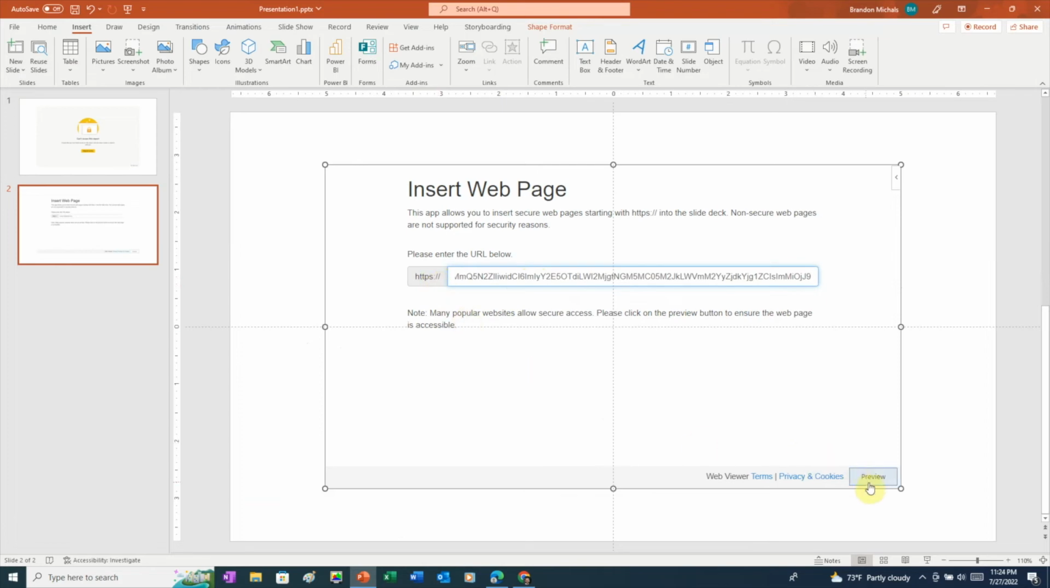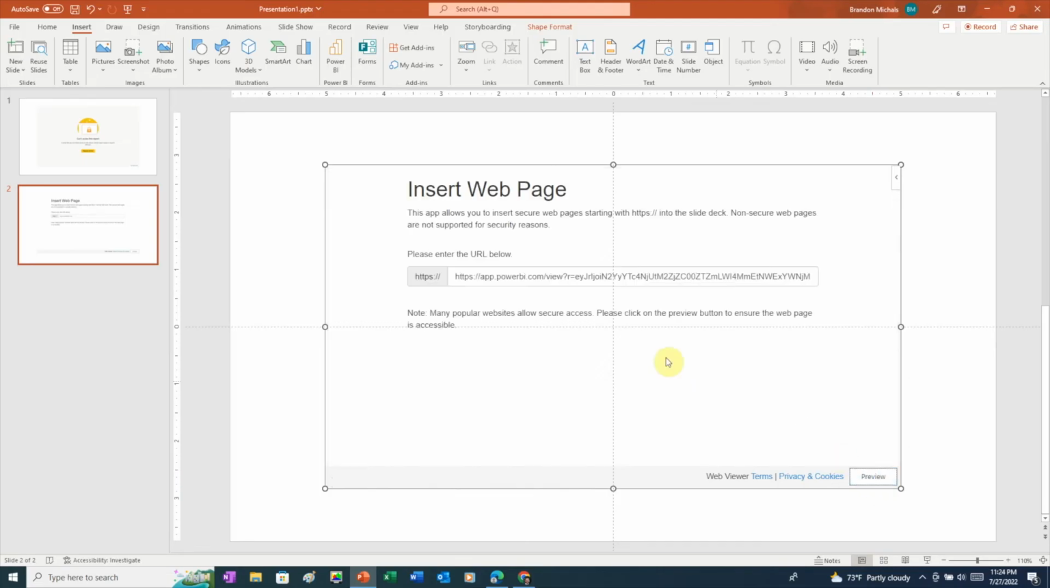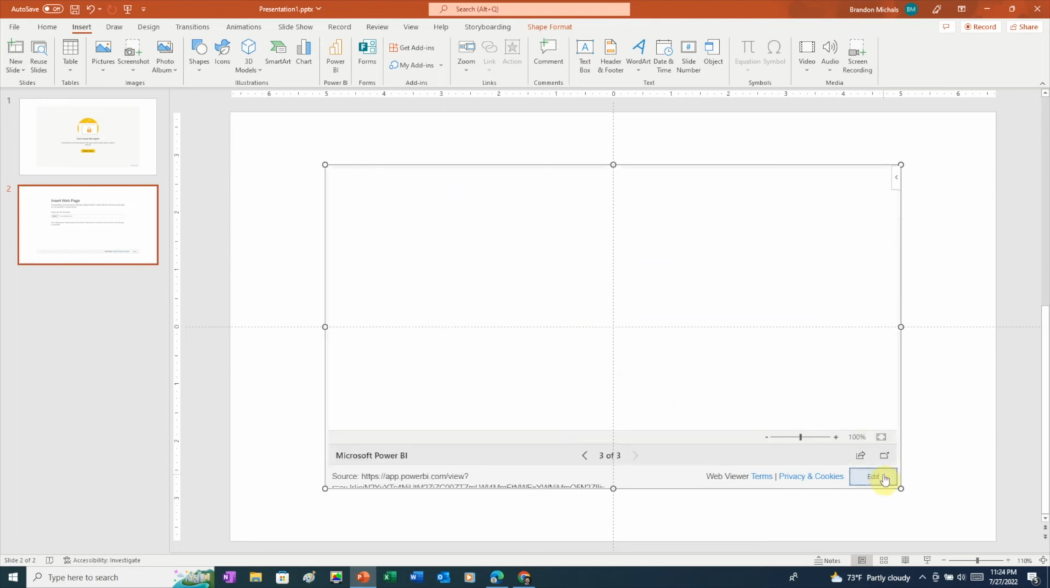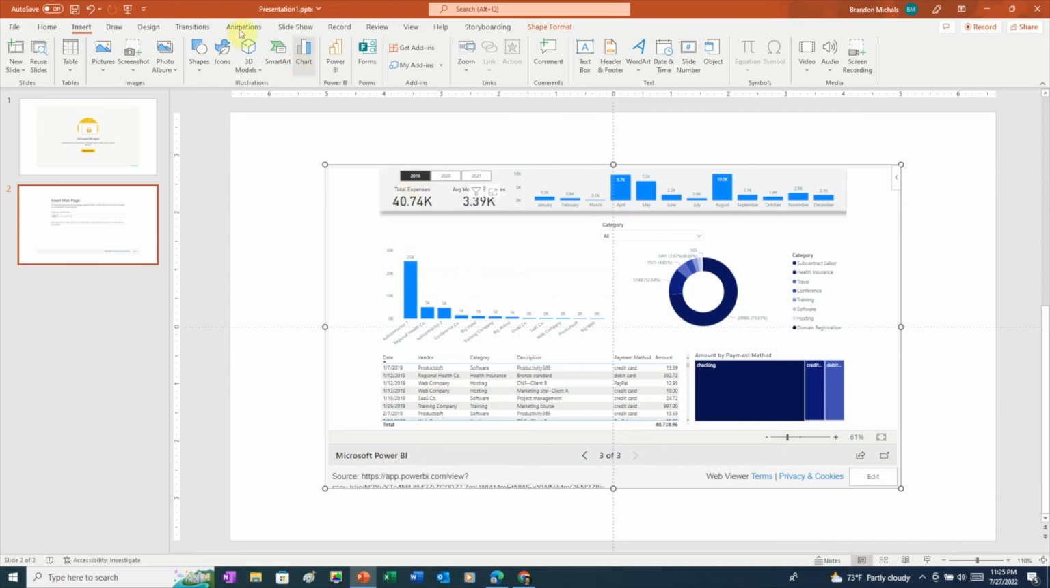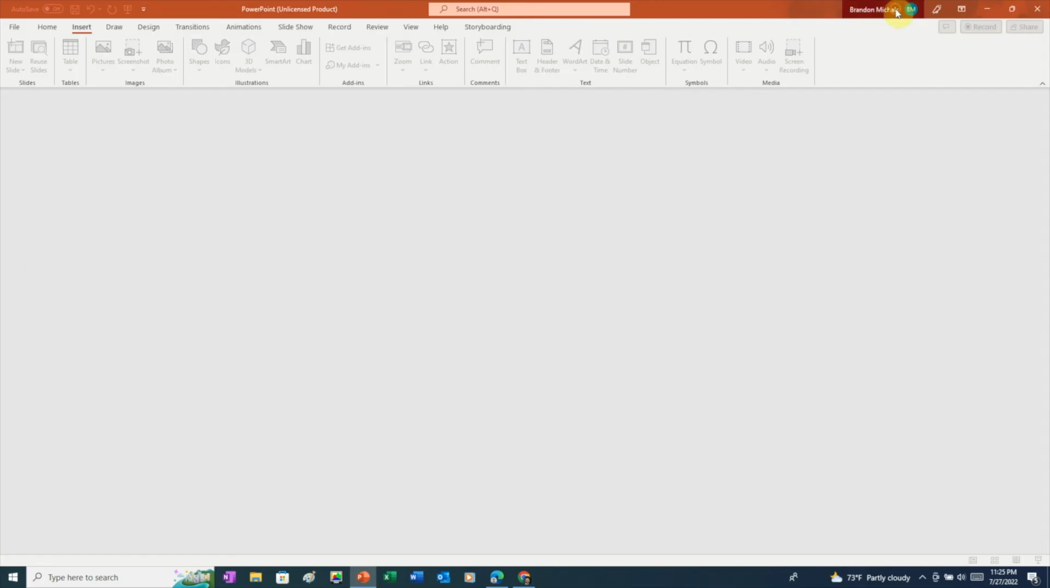If you click the preview button, nothing will happen. That's because you need to remove the HTTPS from the beginning of the URL. Once you've done that, click the preview button, and your Power BI report now appears in your PowerPoint slide. As you can see, this is a fully interactive version of your Power BI report. Next, save the file, close it, and log out.